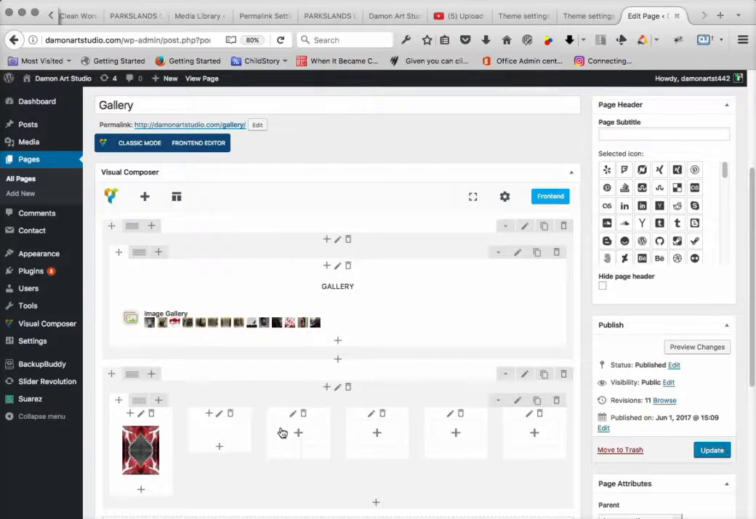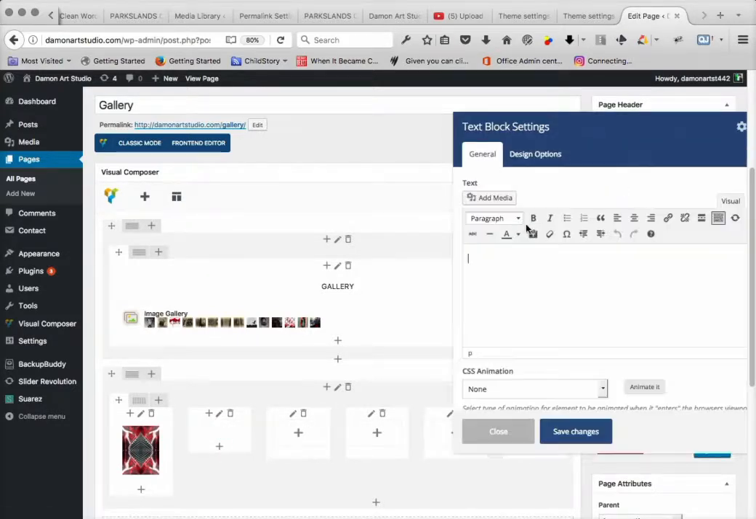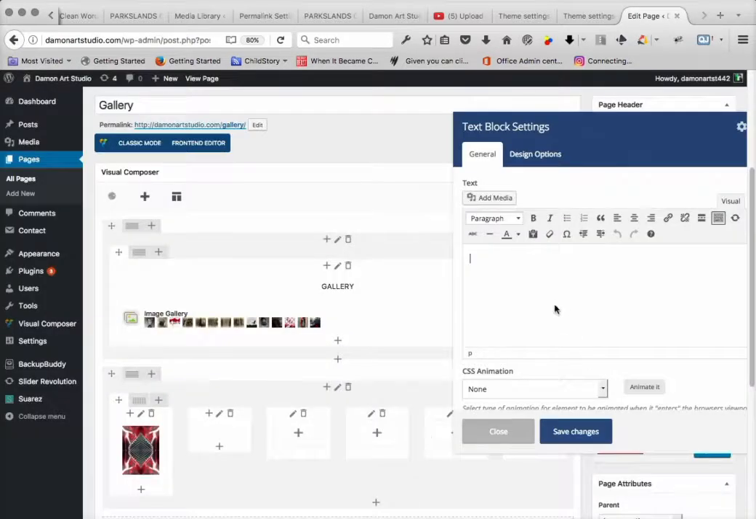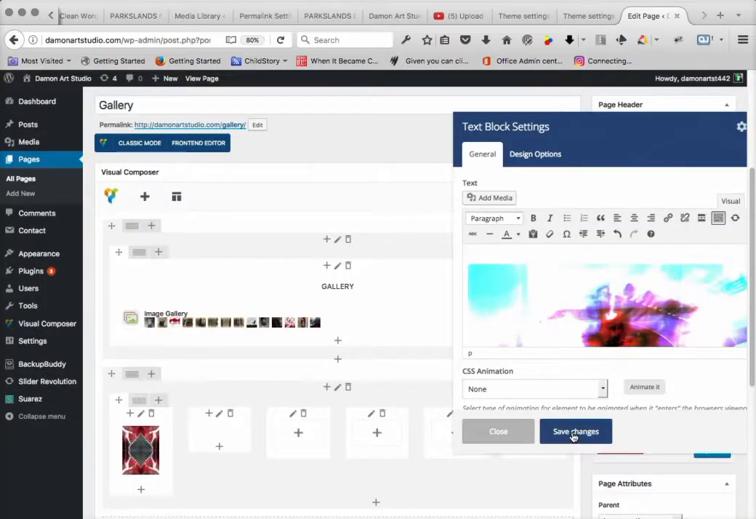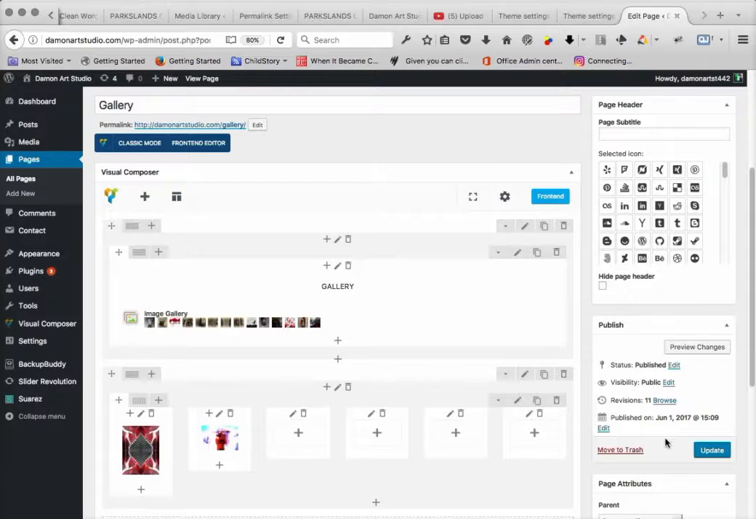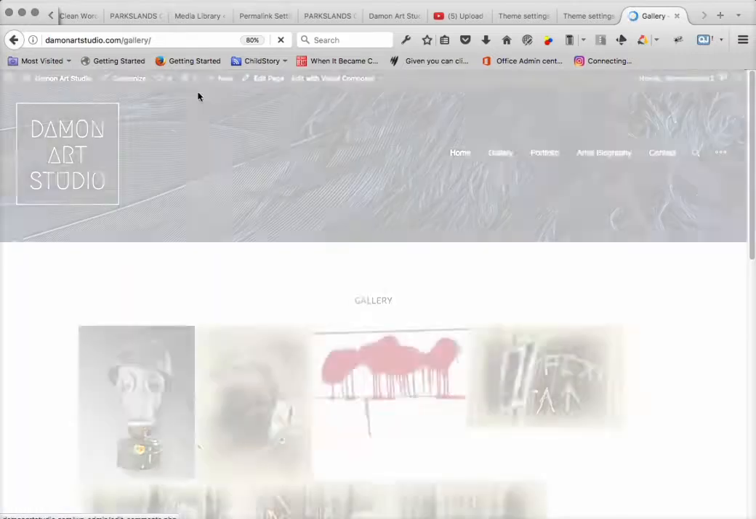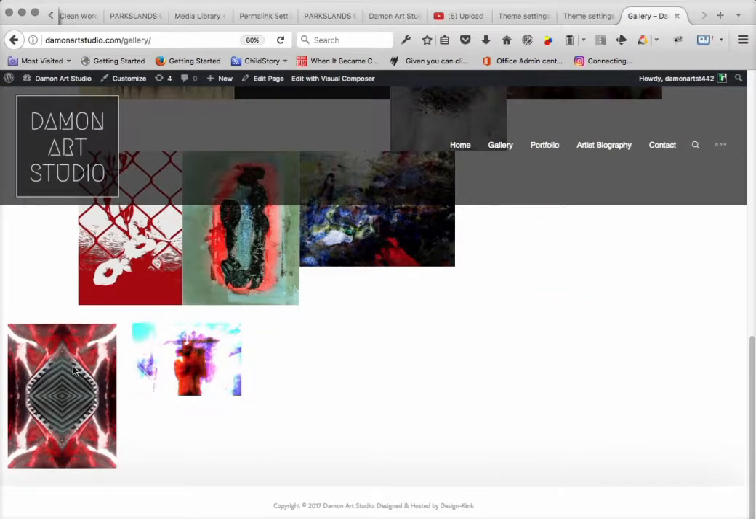So there's another one. And that didn't update properly. I'll add it again. Make sure that it updates. So now it's there, it's updated properly. Okay, so now you can see those two pictures. Press update and view the page. And there's those two pictures.